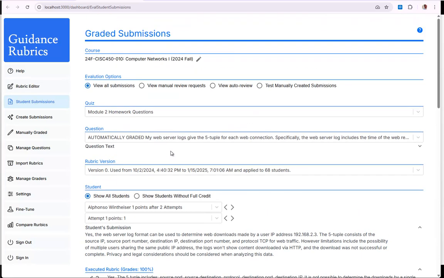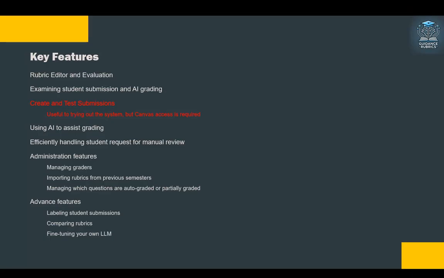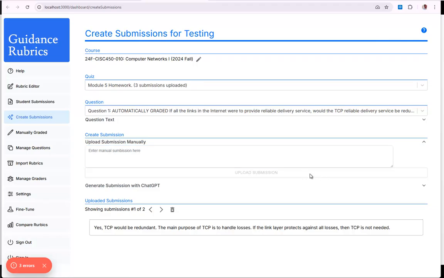A more detailed look at evaluating student submissions and the performance of AI is given in other videos. The system has a convenient method for creating and testing submissions. This is useful for just trying out the system. However, since this system is tightly integrated with Canvas, you need to have Canvas access. Here's the user interface for doing that.